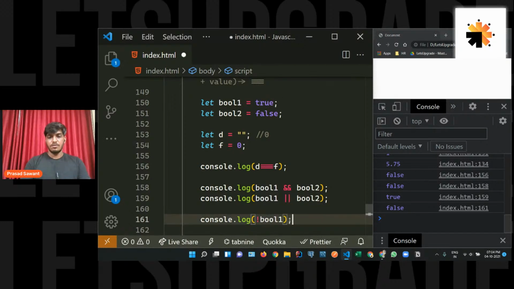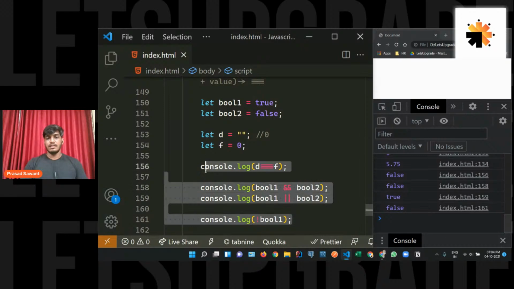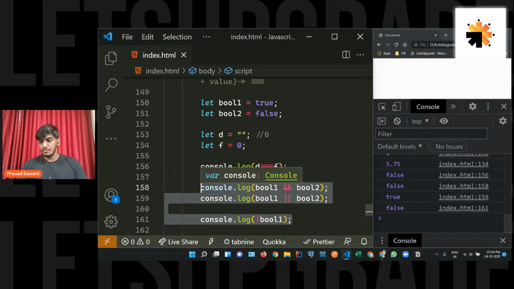Okay, so any doubts still here in these three things, and, or and not? Any doubts here, guys, till now? Any doubts till now, guys? Great. So you guys are pretty smart then, I guess.